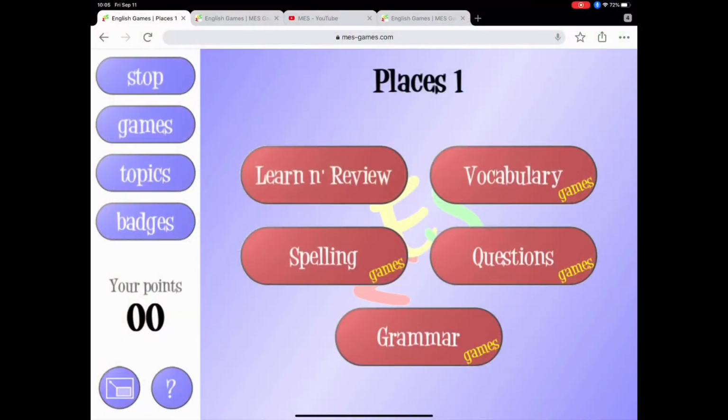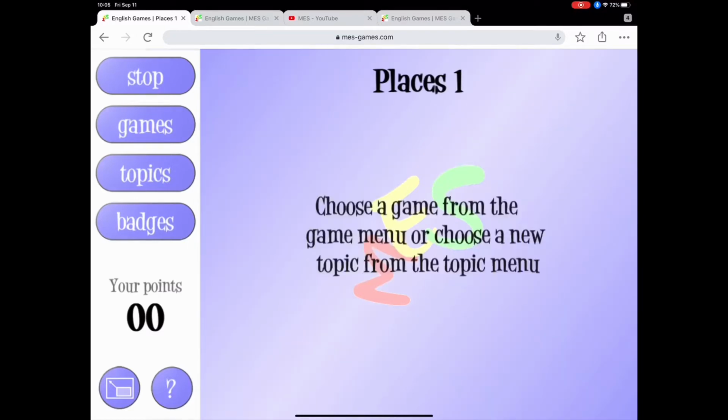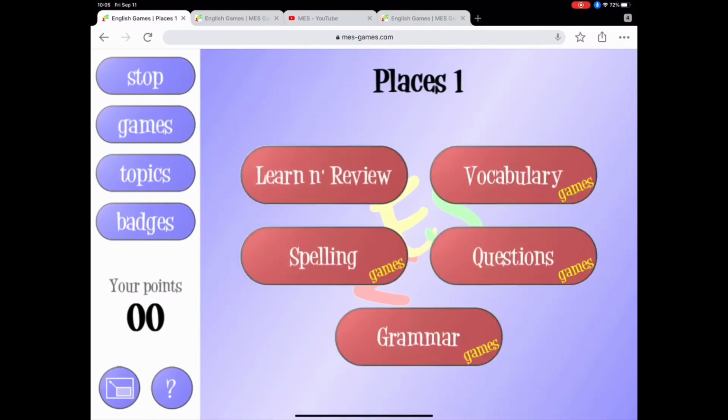Okay, so here is the game application as you would pull it up and see it on your screen. And on the left hand side there is a stop button, which, if you push it, will stop everything and give you this option: choose game or change your topics. If you push the games button, let me push that, and you will see there's a learn and review section, vocabulary, spelling, questions, and grammar. We'll go over that in just a moment.